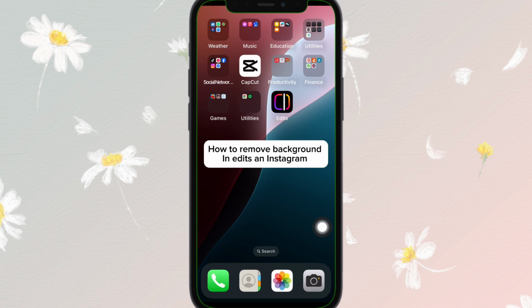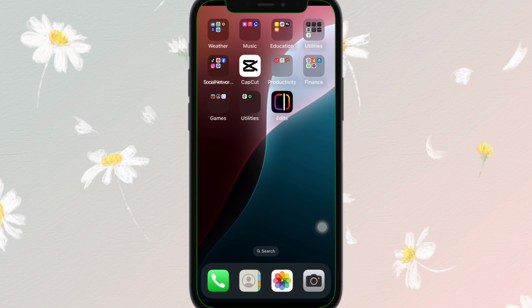How to remove background into the Edits and Instagram app. If you have been using the Edits application and wondering how to remove the background that you have added on it, don't worry. In this video, I will show you how to do it, so let's get started.